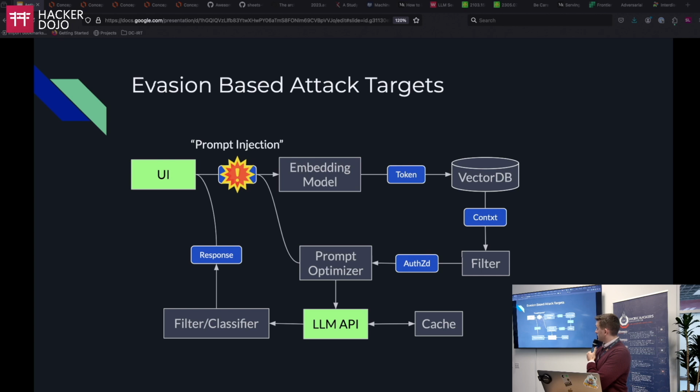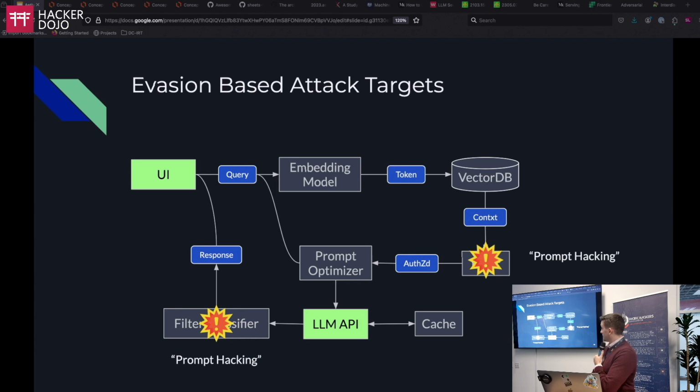Back to this. Now we're going to take a look at just the evasion-based attacks. For prompt injection, that's occurring at the UI. So you're trying to mess with the queries in order to get the model to do something that it was not supposed to do. And then there's prompt hacking, which is very similar, but you're basically doing the same thing, and your entire intent with modifying those queries is to get at these filters. You are trying to get around those.